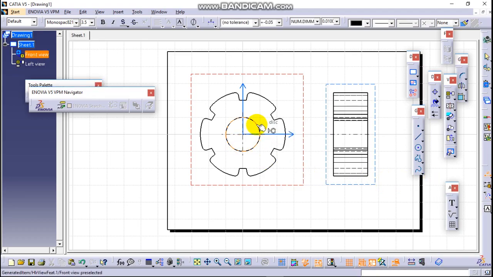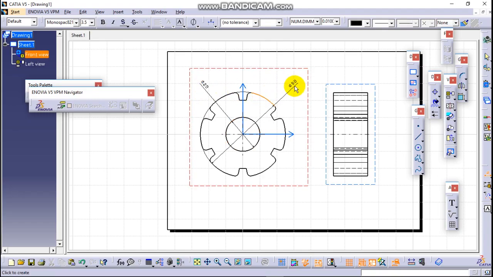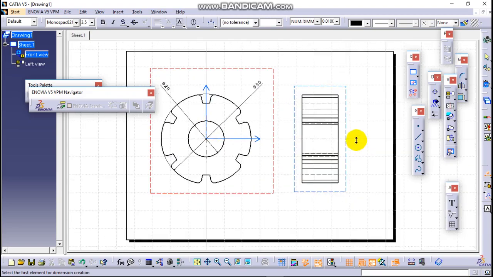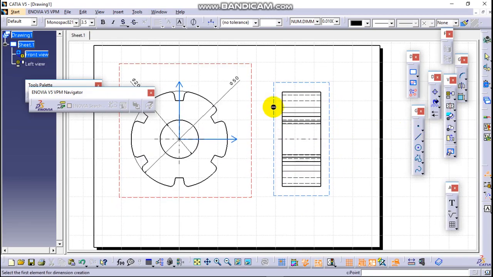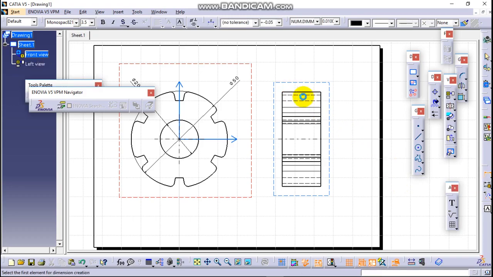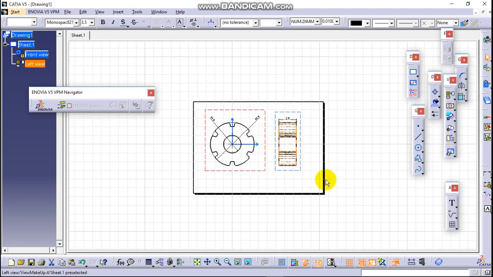Click here. This is the diameter of the internal circle, and this is the diameter of the outer circle. There is nothing else, but here there is a length dimension. So click inside and select this length dimension. You can select from this to this. Something is not good here. Yeah, this one is very good. Nice. I have finished.